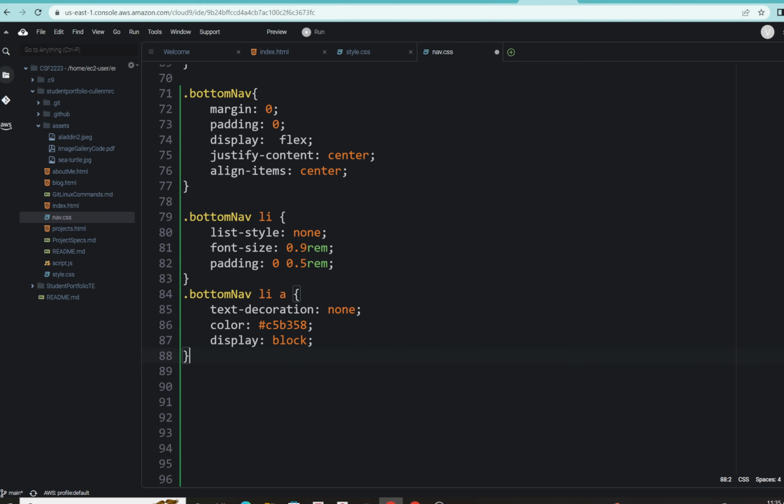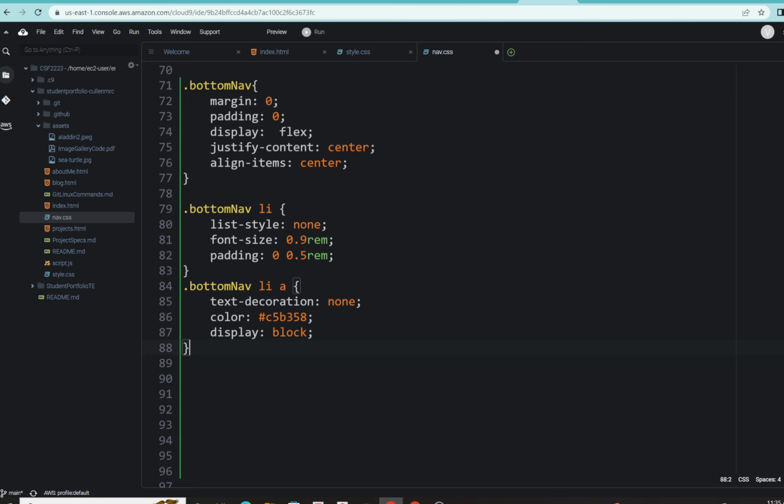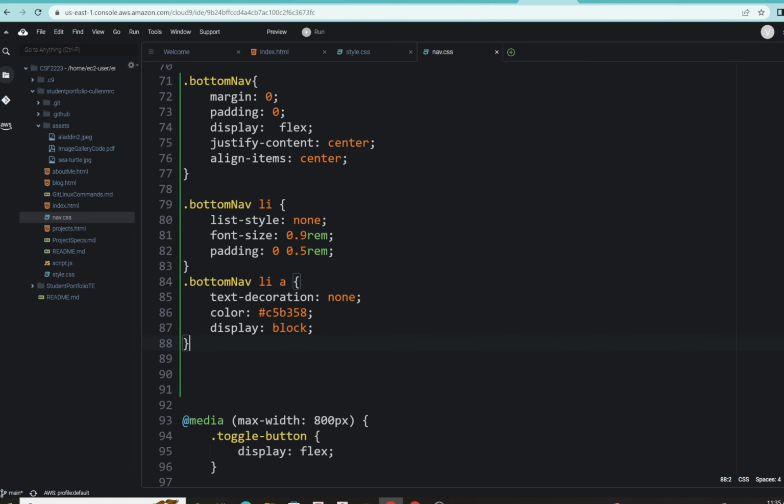Finally, we want to target the actual anchor tags within the list items. Which now means we want any anchor tag of a list item inside of the bottom nav class. Please remove the text decoration. So that is, I apologize, the list style removes the bullets, and then the text decoration removes the underline. And color is a default of blue. We're changing that to Vegas gold here. That is the text color, and we're displaying block as well. So let's bring up the media query a little bit. Control S. Pause the video at this point. Make sure you have the bottom nav styling complete.